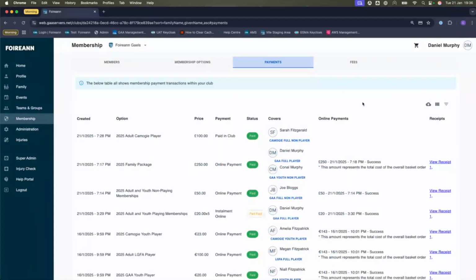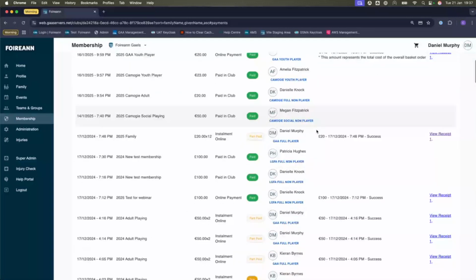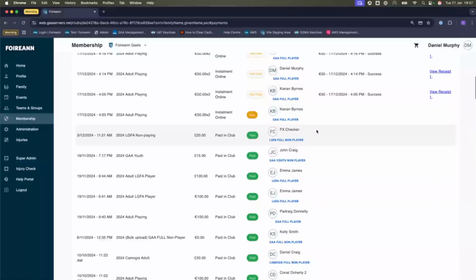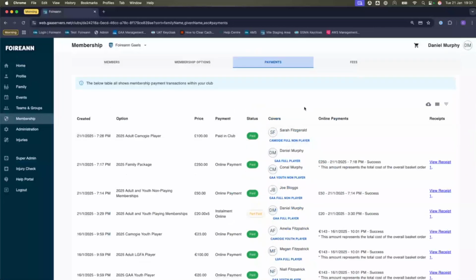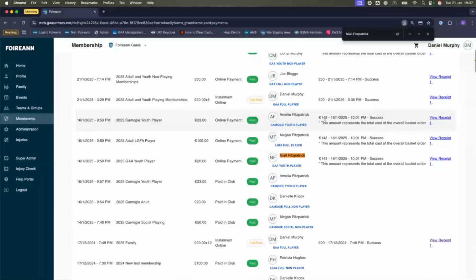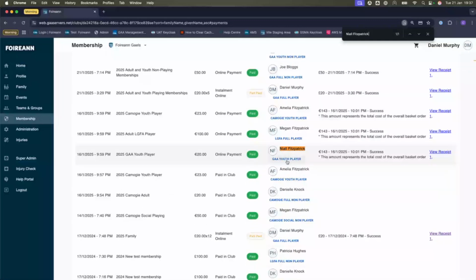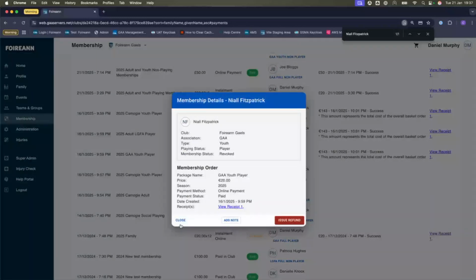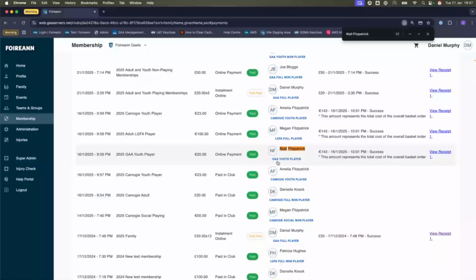Okay, so I'm searching for the person that I revoked but didn't issue a refund. A quicker way to do this, if you're on a browser like Google Chrome, is to just search for it, doing a Command F. So here's the person that we revoked but didn't give a refund to. You can find and click on the blue text below it. It could be LGFA or Camogie, but in this example it's GAA Youth Player.